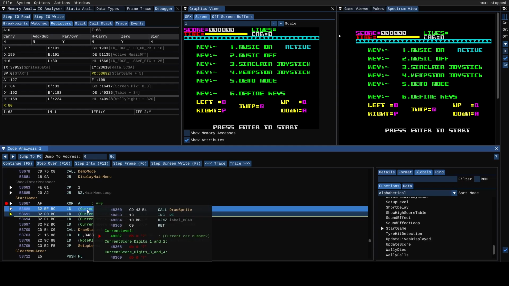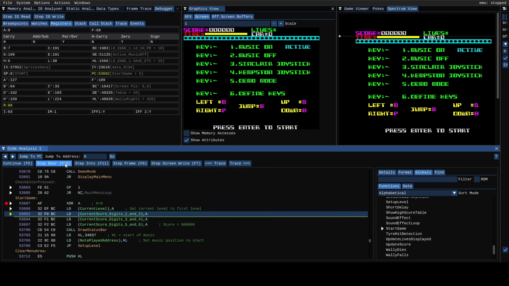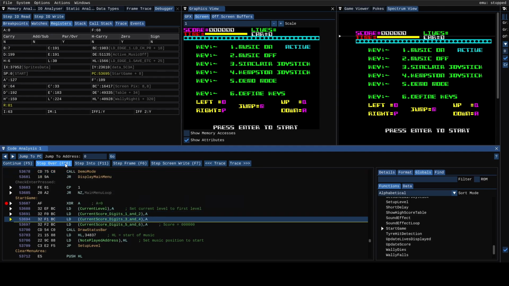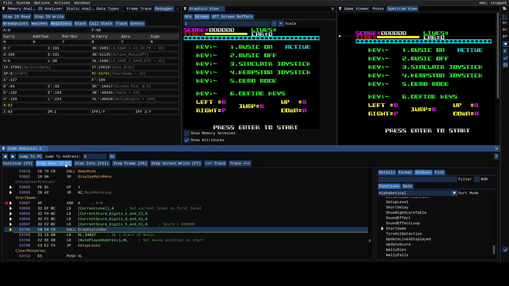Next, we have 3 lines that, as you can probably tell, set the score back to 0. It's the start of the game, so that makes sense. Rather than using a byte for each digit, this code makes more efficient use of memory by storing 2 digits in each byte. I'll explain how in a different video.